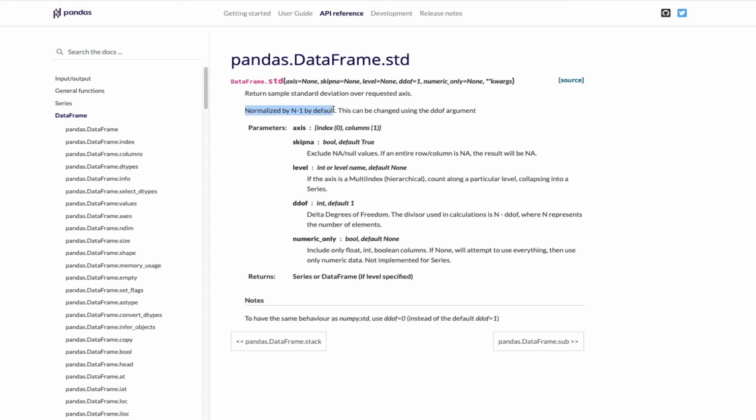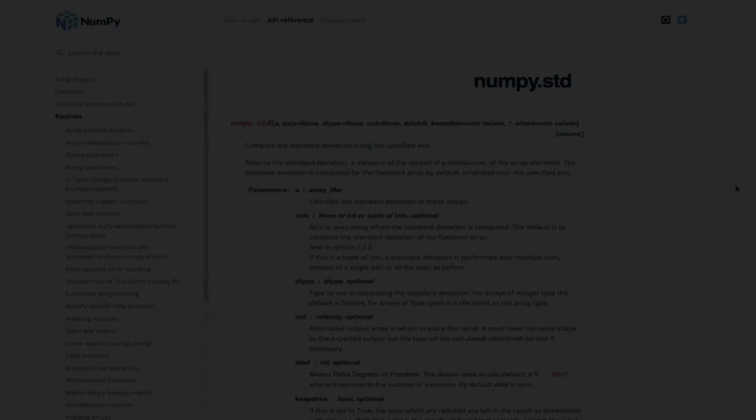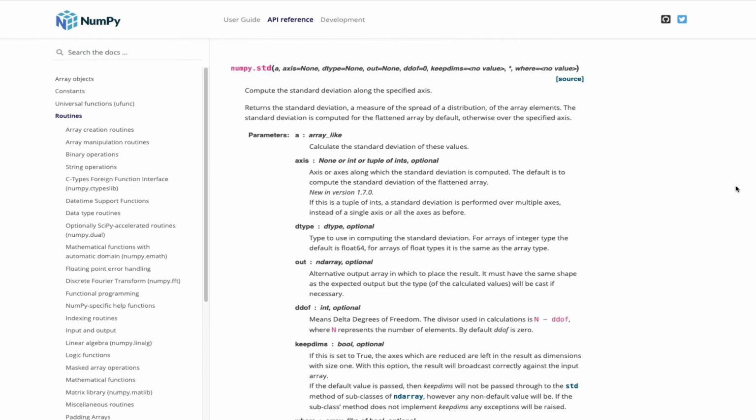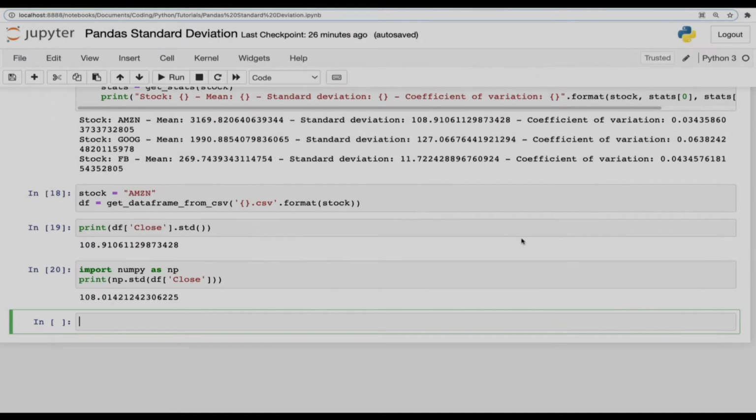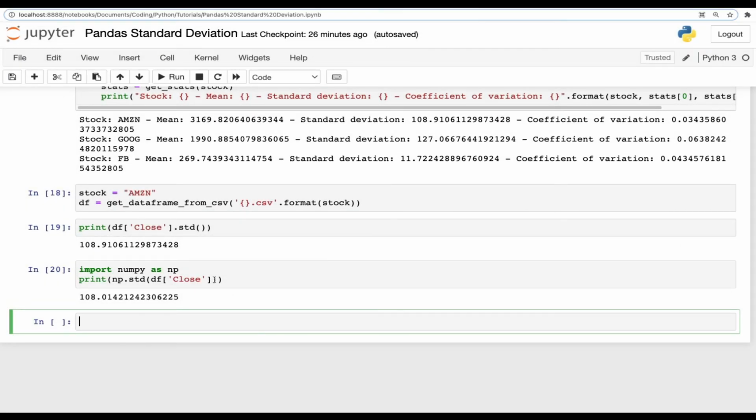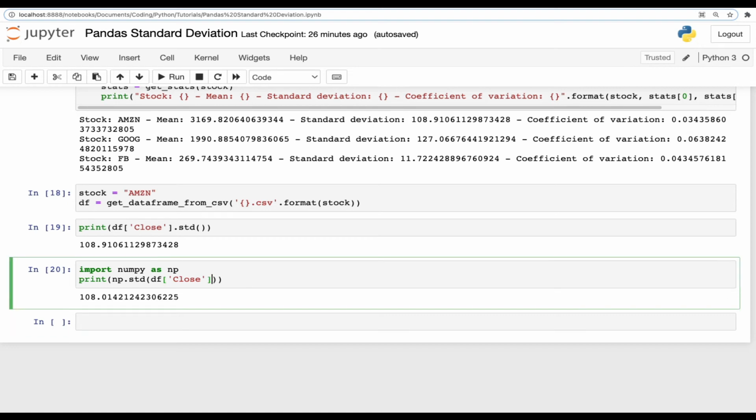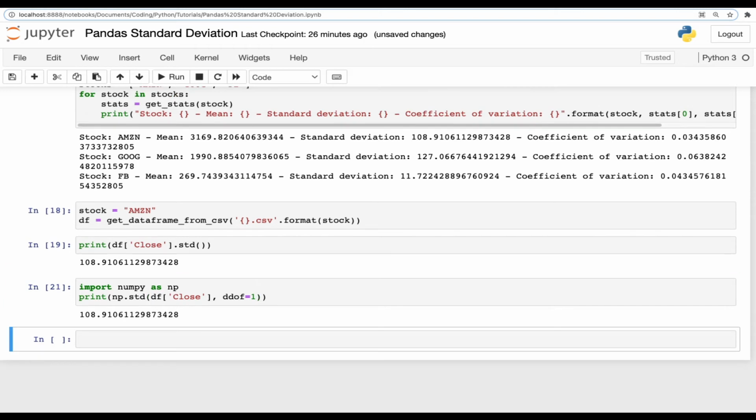The Pandas documentation says that the standard deviation is normalized by n-1 by default. Instead, according to the NumPy documentation, the standard deviation is calculated based on a divisor equal to n-ddof, where the default value for ddof is 0. This means that NumPy standard deviation is normalized by n by default. DDOF stands for Delta Degrees of Freedom. Let's update the NumPy expression and pass as parameter a DDOF equal to 1. This time the value is the same returned by Pandas.